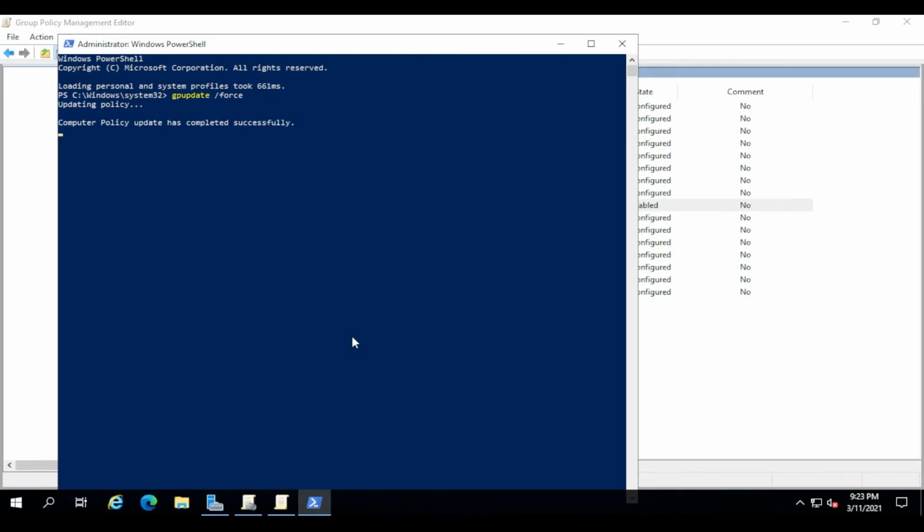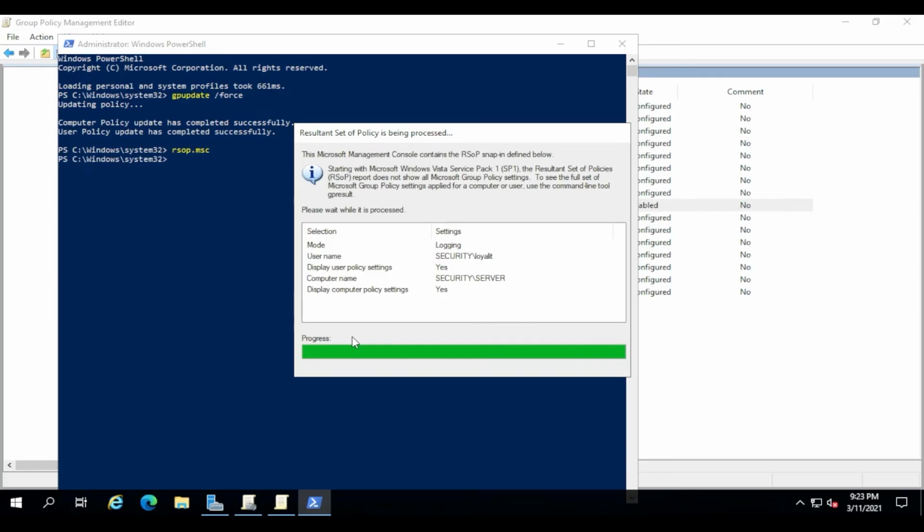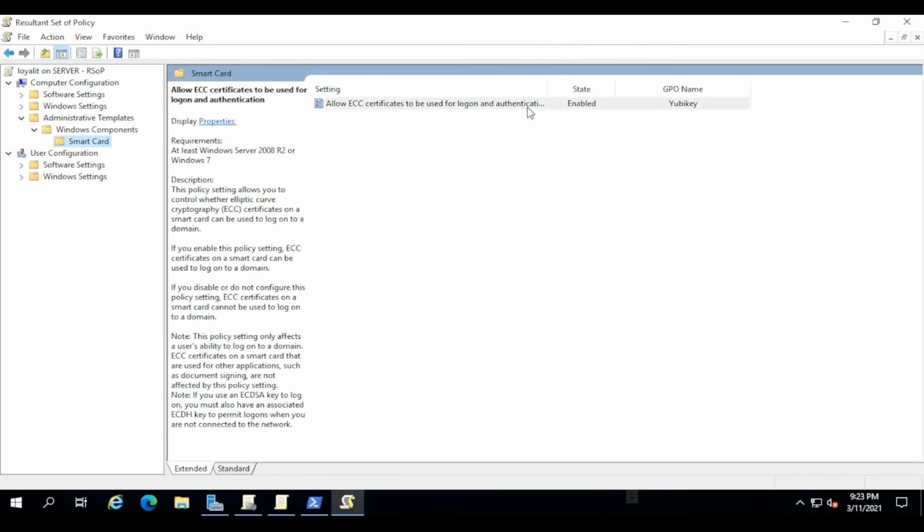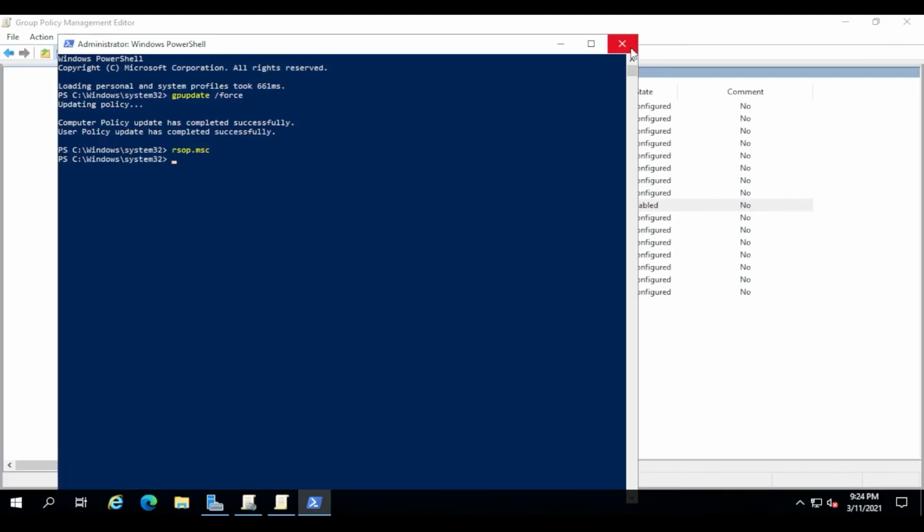We can check to make sure that this group policy has updated by using the rsop.msc command. This gives you the resultant set of policies screen. We can now confirm from this screen that that policy is enabled. This will show all of the policies that are enabled for this user or computer. All we have to do is find the policy that we're interested in. This one's going to be under Computer Configuration, Administrative Templates, Windows Components, and Smart Card. We can see there that the setting is enabled, and it's under the GPO name YubiKey, which is exactly where we put it. We'll close out of some of these screens, back to the group policy.